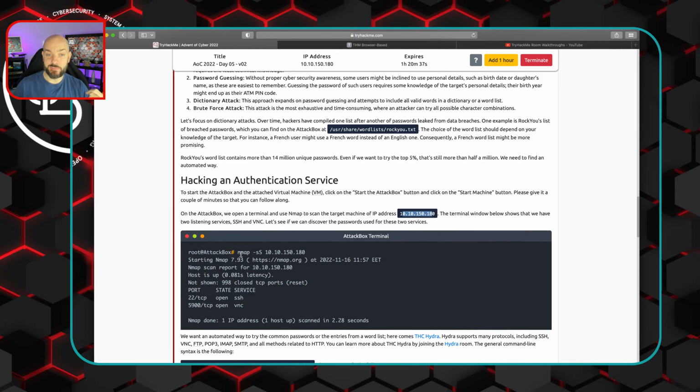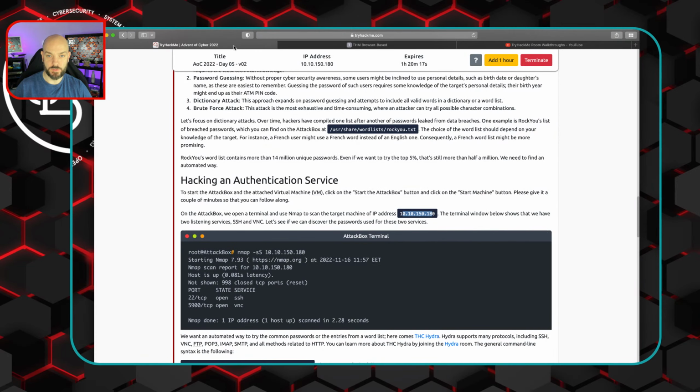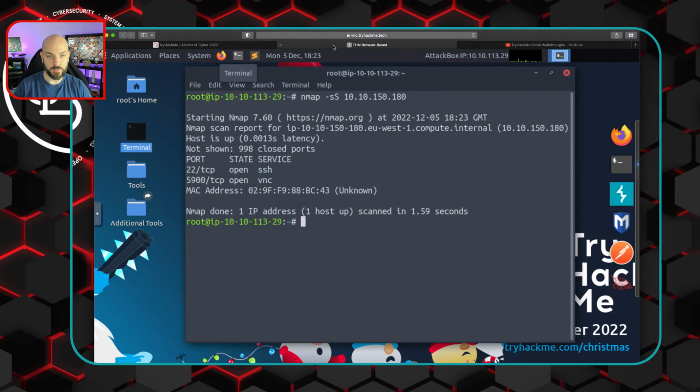If you remember, we did Nmap yesterday. So we're just going to do a TCP scan here. So Nmap, then dash lowercase s uppercase S, and then the IP address. We can just go ahead and pop that in over here. It was 10.10.150.180 for me. Yours is going to be different. And we're going to see what ports come up. This shouldn't take too long.